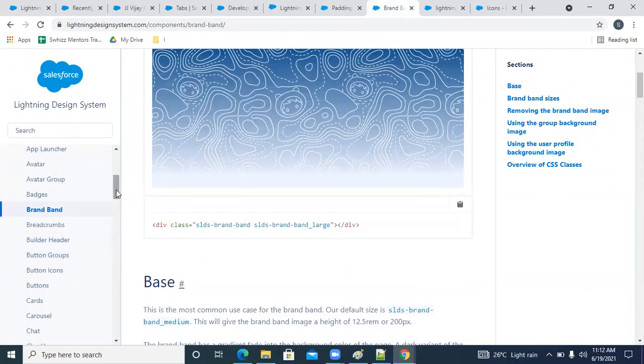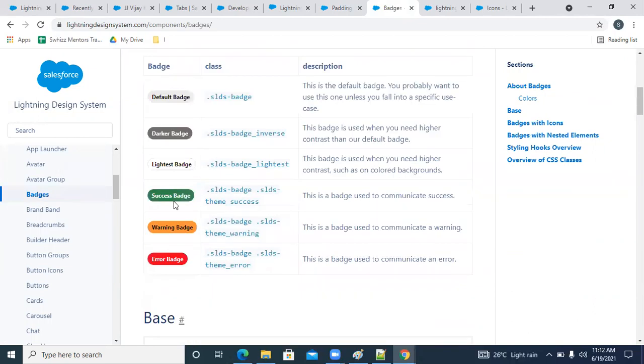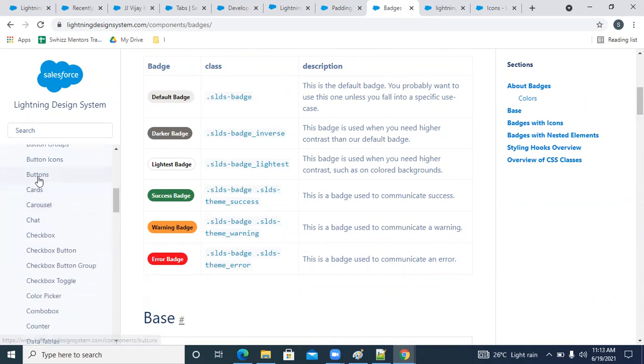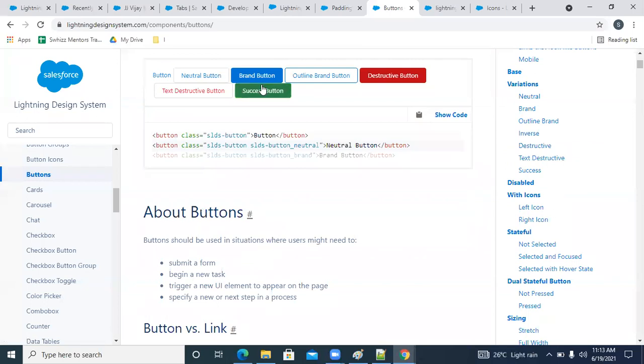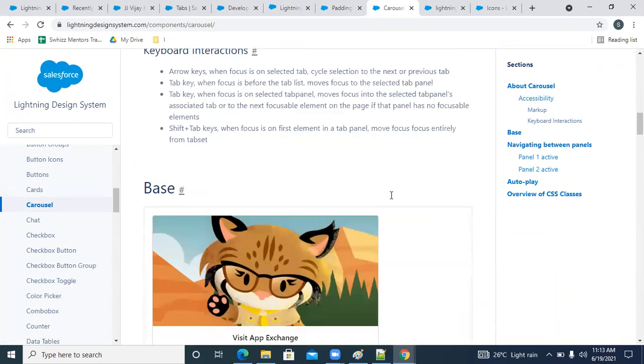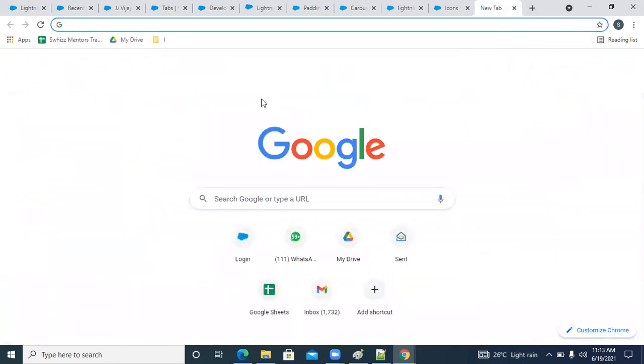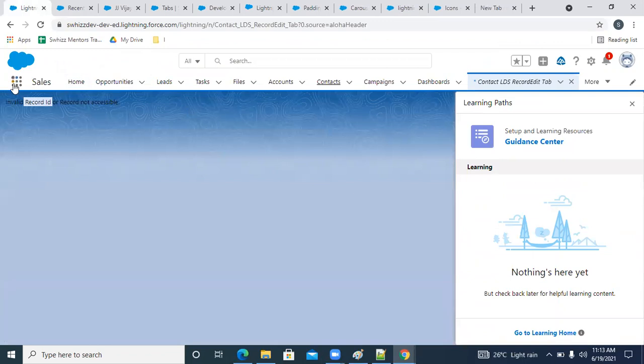You can add some badges as well. These are the badges, and success and error badges you can also do. Different options are there. Even for buttons you can apply some color coding. There are different buttons. Carousels are there. Carousels means you can move like this. Like this you can move. Let's say for example, when you are on setup, a carousel will come into the picture.